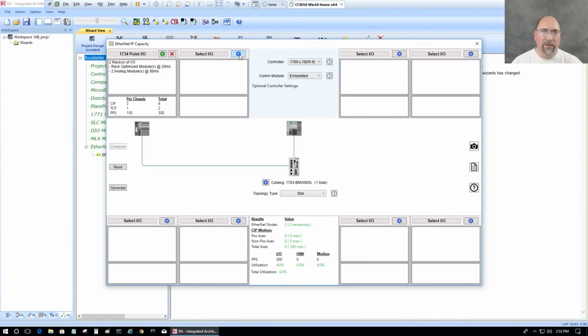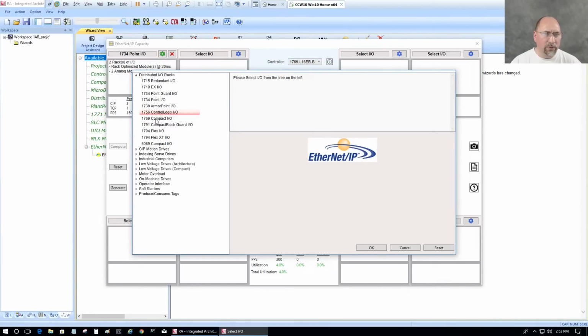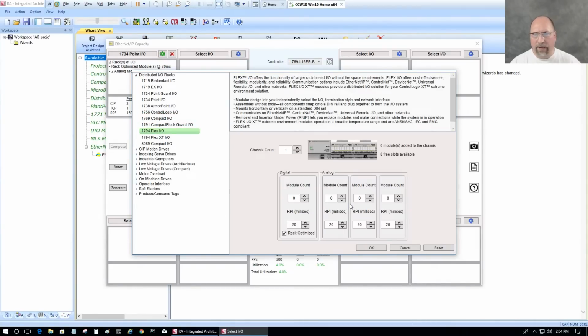So let's go ahead and add some more here. We'll go to distributed I.O. and let's do some flex I.O. Okay, in this case, I'm going to do 3 chassis. I'm going to do 10 here. Whoops. They won't let me put 10 in. I wonder why. Well, let me try putting some more in here. Ah, Flex, I only can have 8 modules per adapter. So that's why it's telling me it won't let me put in as much as I want.